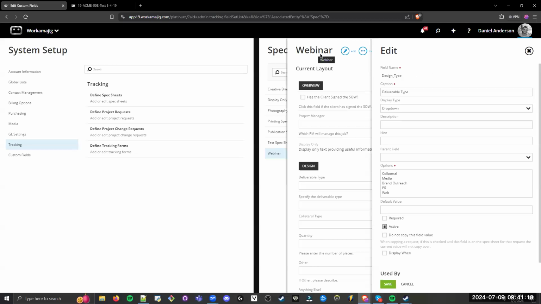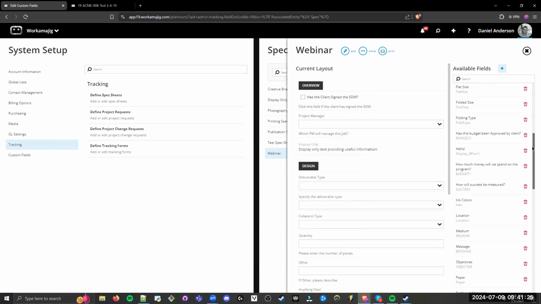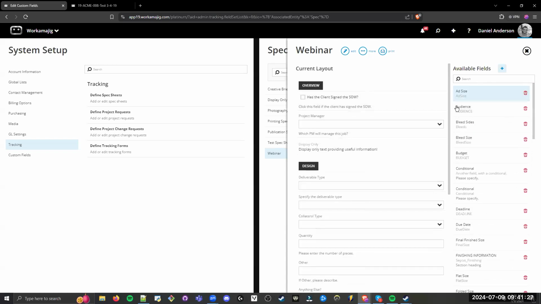When you're working with spec sheets, one of the things you'll see is every field you've ever created that's not currently on the spec sheet will be available here on the right-hand side. And if you've never seen this area, our defaults have a lot of fields in them. So you'll see a whole bunch of options in here when you first pop this open.